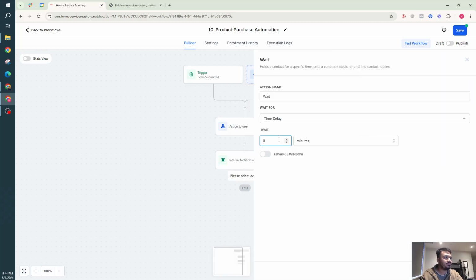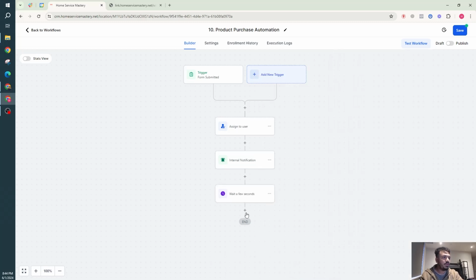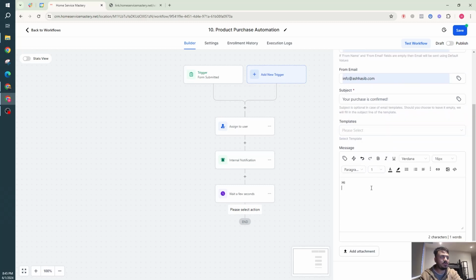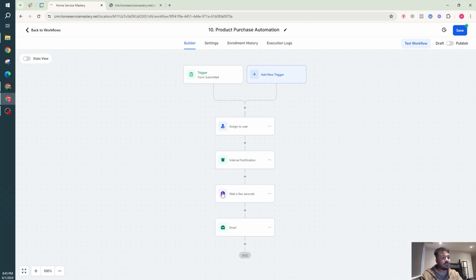And then I'll wait for a few seconds, just like any other workflow action. And then you can send them an email confirmation saying, hi, first name, thank you for your purchase. Your purchase is confirmed. I will get back to you soon with questions regarding the website development task. And you could also send an SMS if you want.